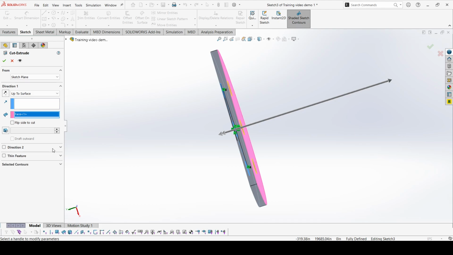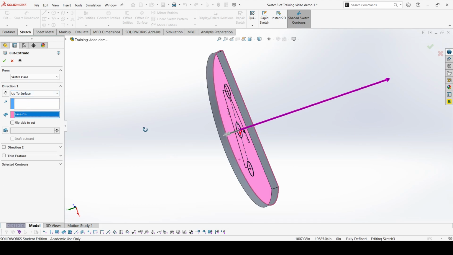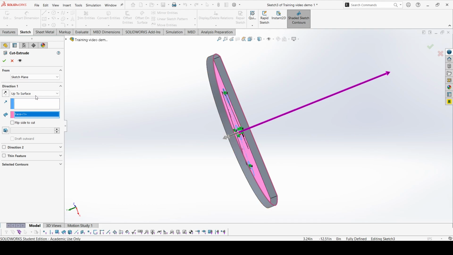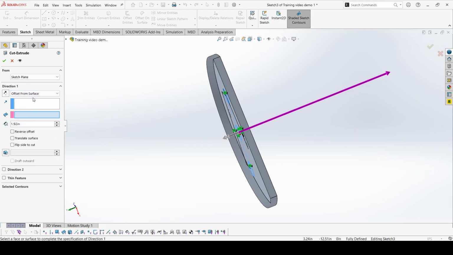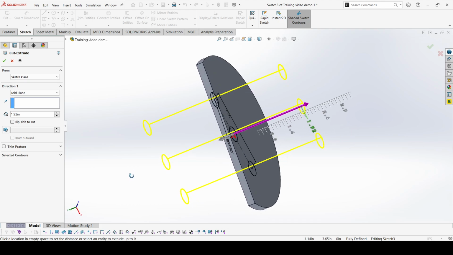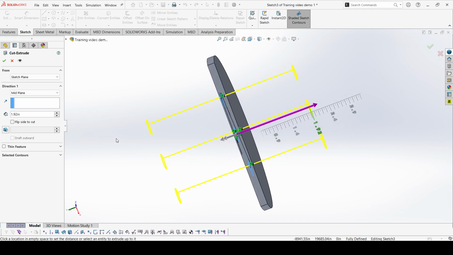Very interesting. Direction 2 is still acting up at the moment, but yeah. Up to surface, face 1. You've also got offset from surface. We don't use that a lot. Up to body, don't use that one either. Or mid-plane, I guess that would go... I don't know why it's doing it both ways, but yeah. These aren't things we typically use.